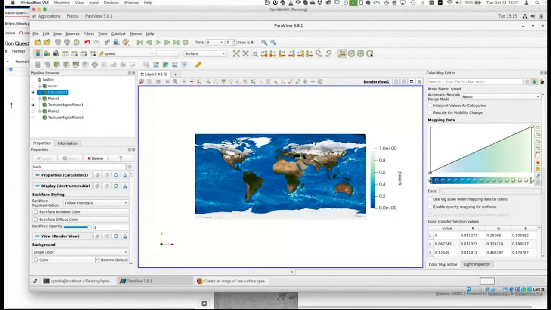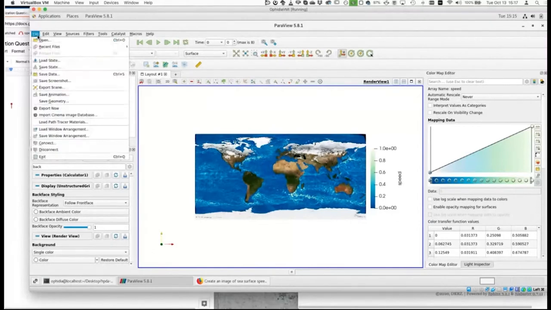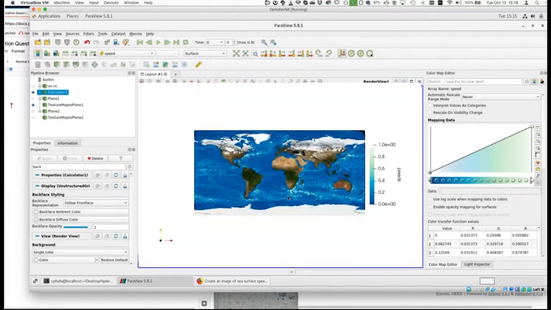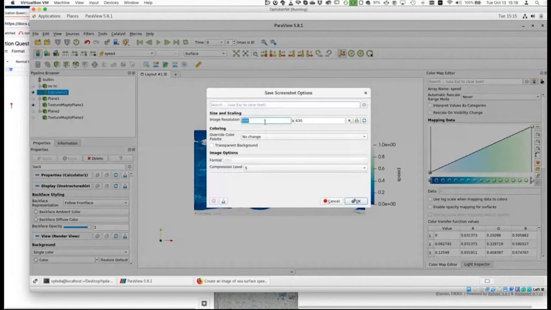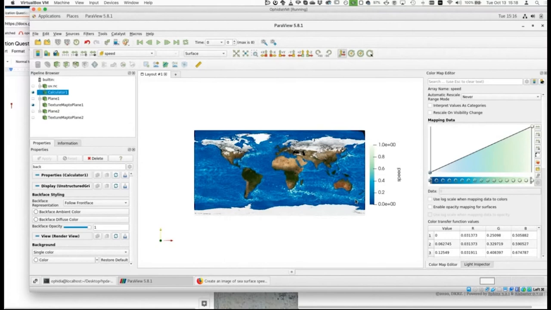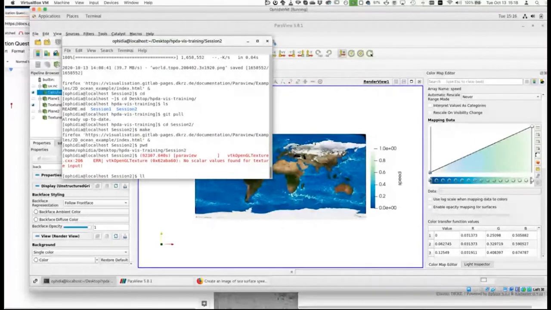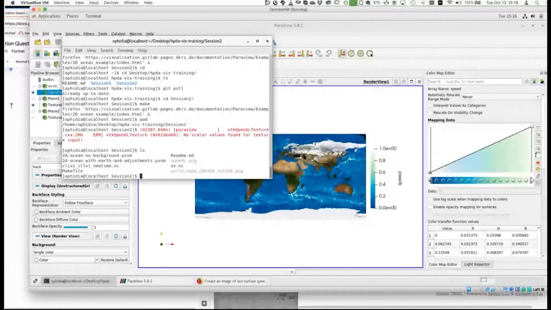So I can either say file, save screenshot, and I can call it speeds.png. And I can say I want a really, really high resolution, so I do 3000 by 2000. And just say OK. And then we'll see what happens. Some random errors of OpenGL. EOG opens things here, speeds.